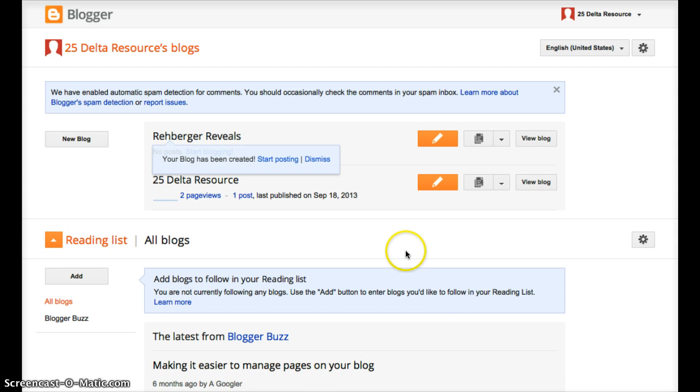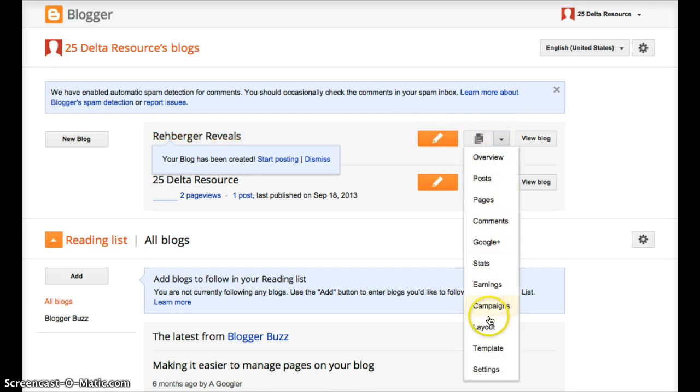Now you can see a few different things. Here's your Rayberger Reveals. This is the one that you've just created. You may start posting. This right here means you're going to write a post. If you look here, you have many other options. Again, you can go back to the layout and see what it looks like. You can see different templates. You can see your stats as to what blogs that you've posted already, but you don't have those yet. You can see comments that others have left. You can see different pages. You can put on different pages of your blog. I think for now, we should start by writing our new post.